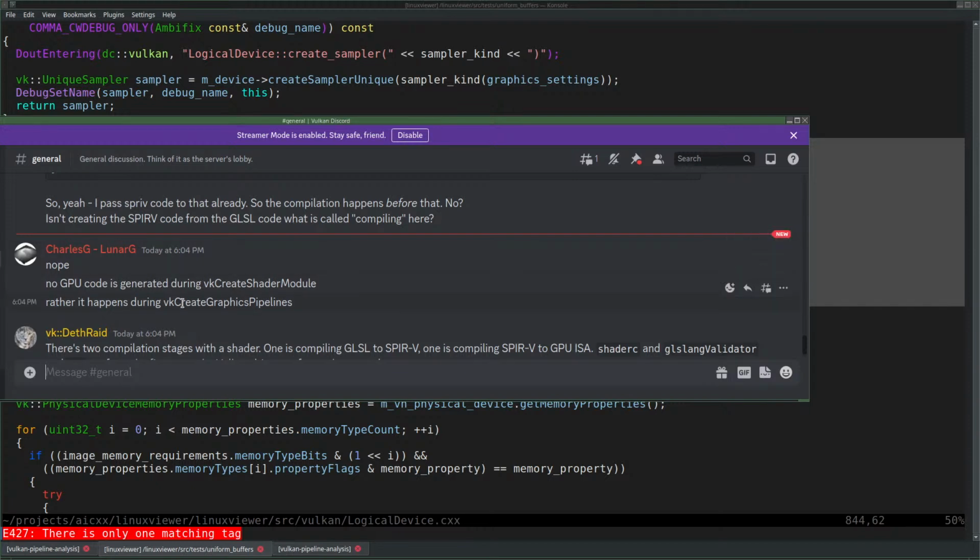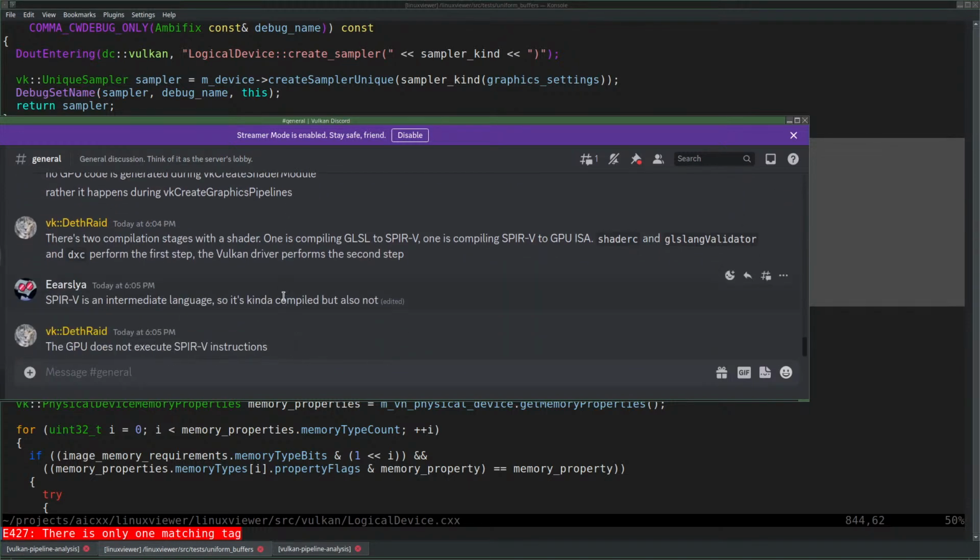And then, since the compilation only happens after you call create graphics pipeline, the compilation can also use the pipeline layout. So the layout is then used during the compilation. I'm still not sure, however, what that means for me.